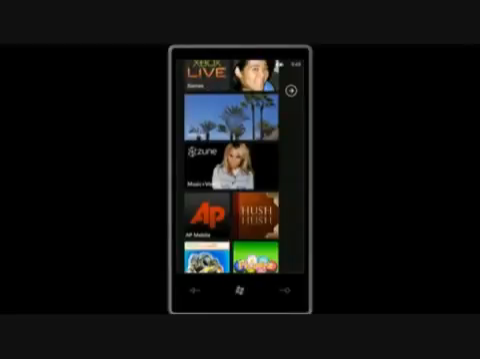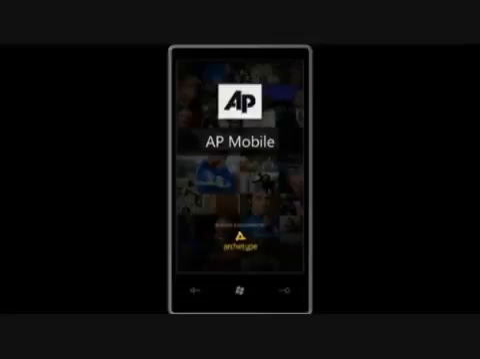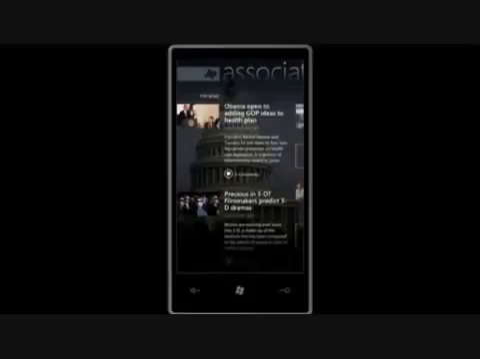And I'll take myself as an example. I'm a bit of a news hound. So the first application I'm going to show you is the AP mobile experience that was developed by Archetype. This is a Silverlight app, but as an end user, I don't really care how it was developed. What I care about is whether it's engaging, whether it looks very attractive, whether it's easy for me to learn and use. And this application, the AP mobile newsreader, in my opinion, fulfills all those desires.